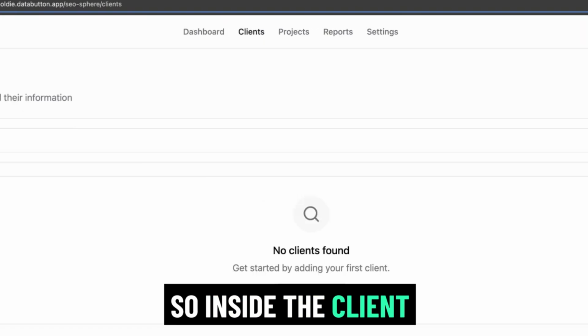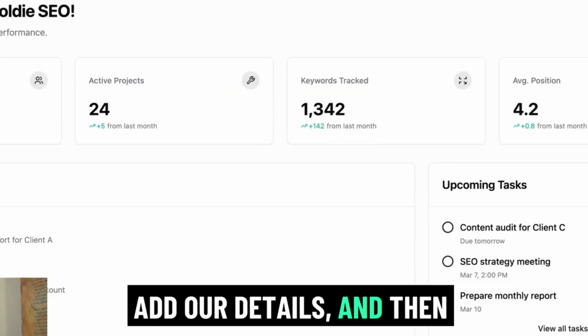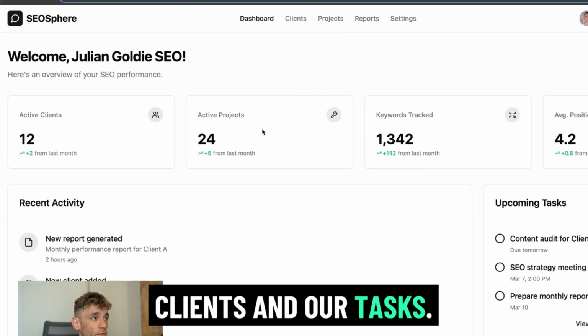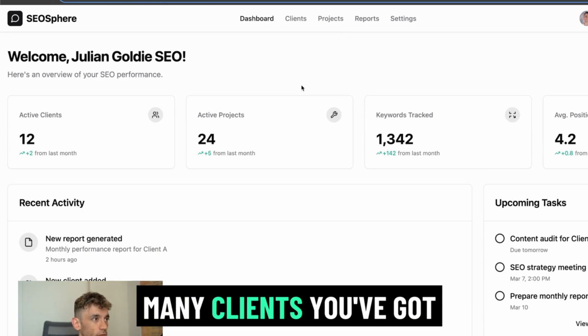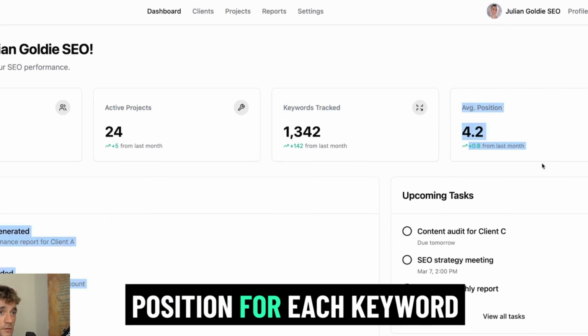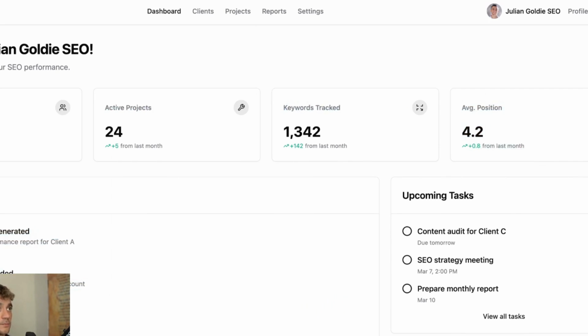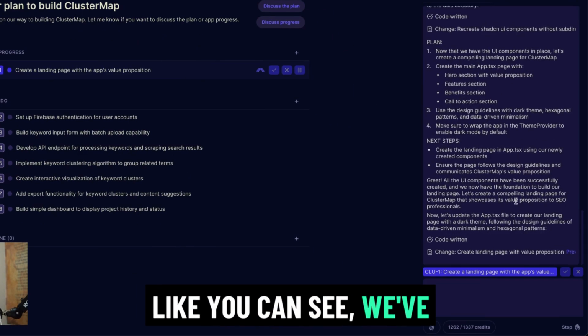So inside the client section here, we can just add a new client, add our details, and then we can manage all our clients and our tasks. And this is almost like an Ahrefs style dashboard where you can see how many clients you've got live, active projects, keywords tracked, and the average position for each keyword. Crazy stuff.